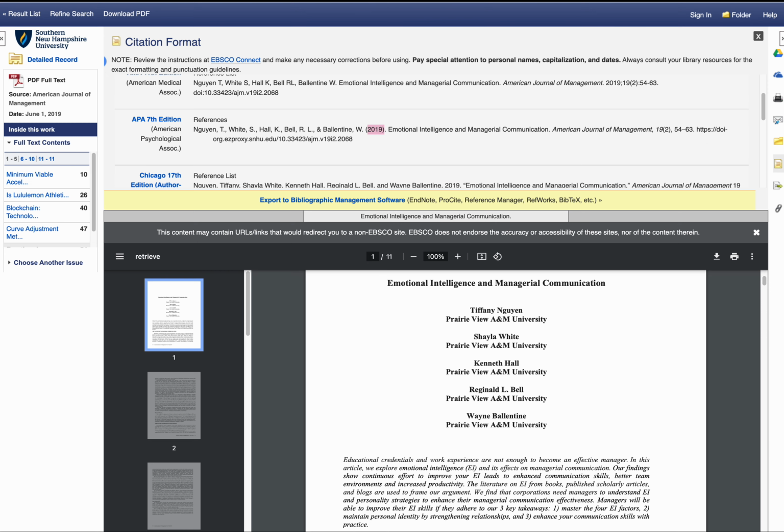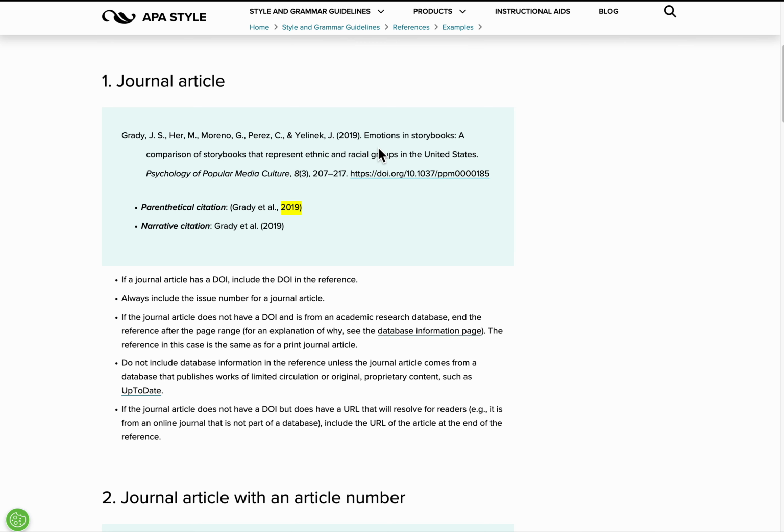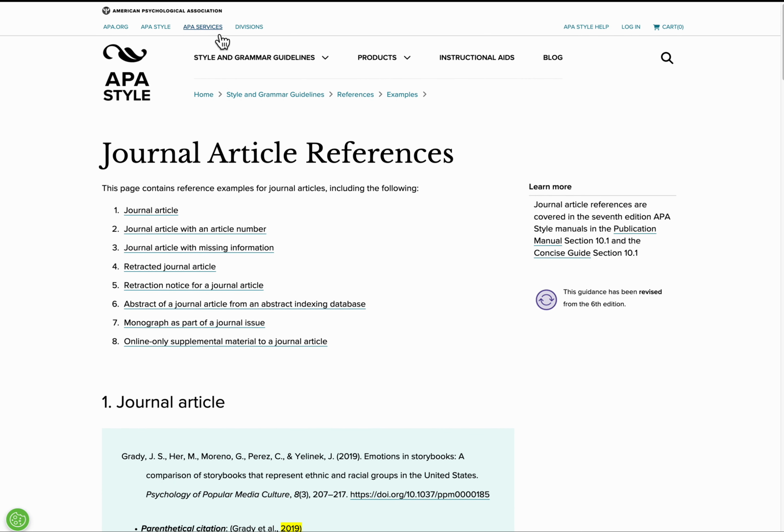I want to show you the APA website. apastyle.apa.org is where you begin. Let me go to home. You scroll down to reference examples, and then to cite this journal article references.